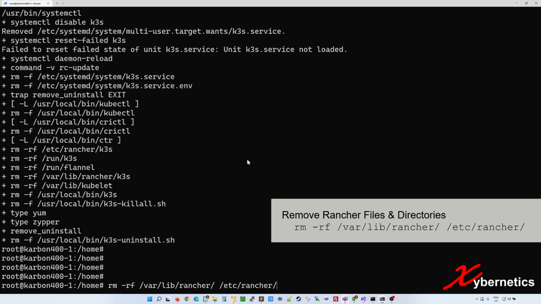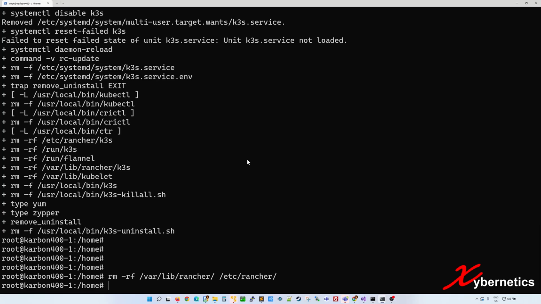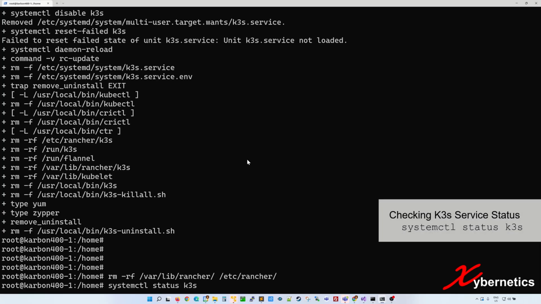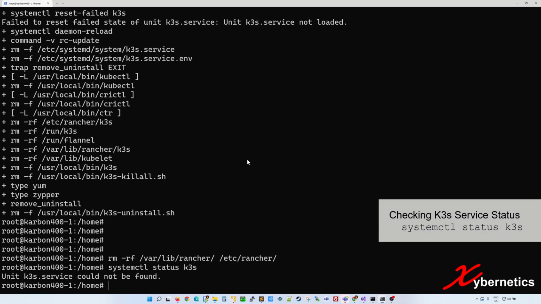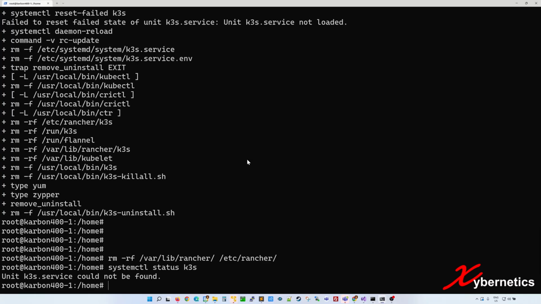So this is the command to remove all the remaining residual folders and files. Hit enter and everything is gone. Now if you go back and do your systemctl status on K3s, you should be saying service could not be found. That is how you completely remove all your K3s server or the master node.